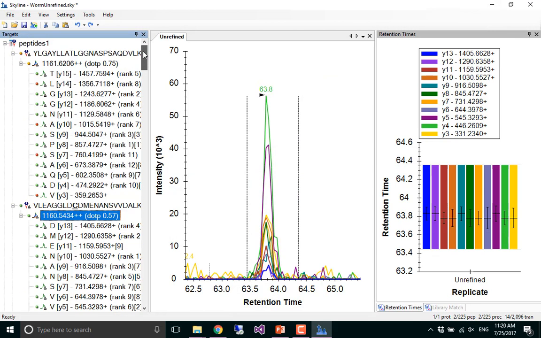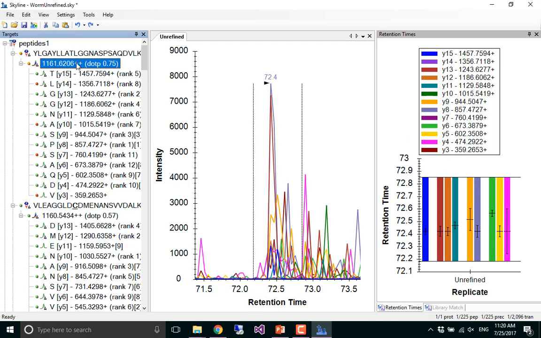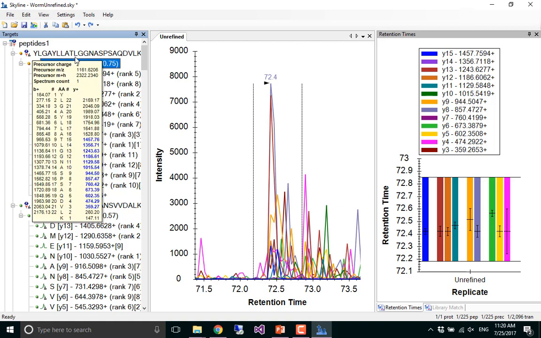Okay, so the way we would then refine this is, we would look at this one and go, yeah, I don't think we really detected that, right?